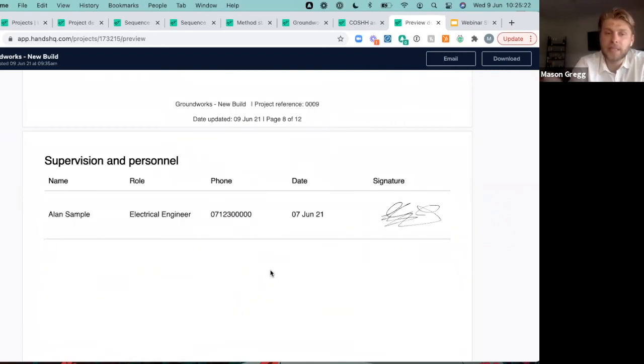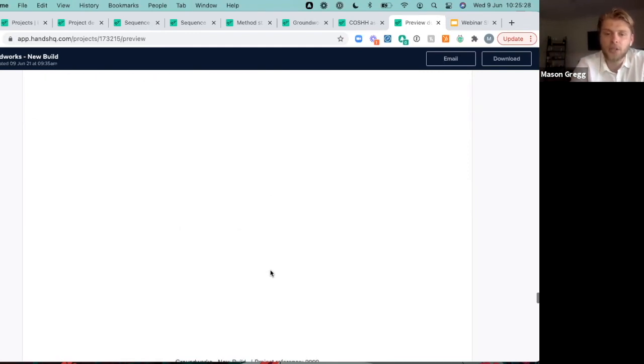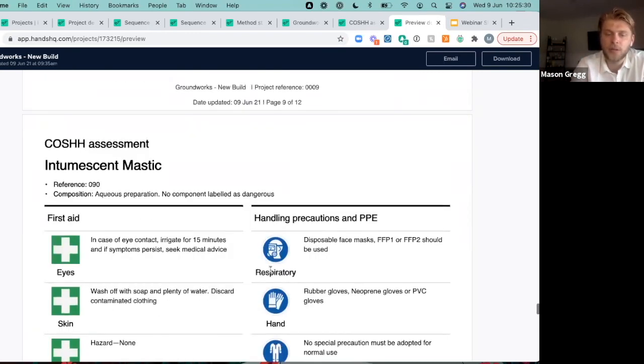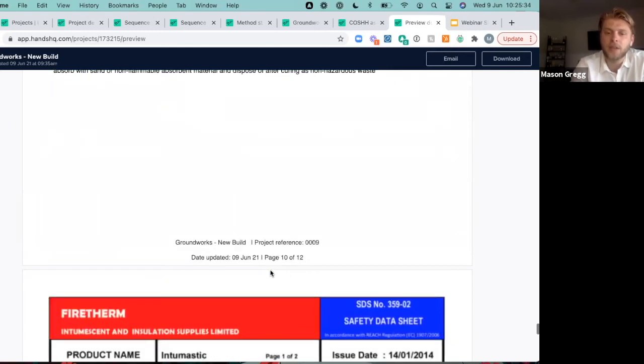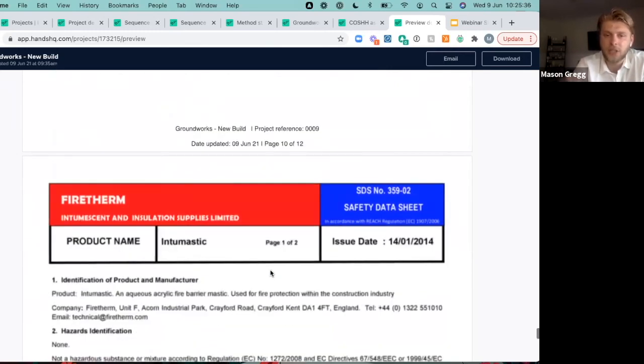And then finally, we can see the signature that gets pulled through here as well. So Alan digitally signed this, and then our COSHH assessment gets bolted onto the back of our document as well. So this is the COSHH assessment, and then below that, you can have the SDS sheet. You can decide whether you want this document on there or not. It's completely up to you. If your clients don't require it, then all you need to do is tick a box and it will disappear from the back of your document.